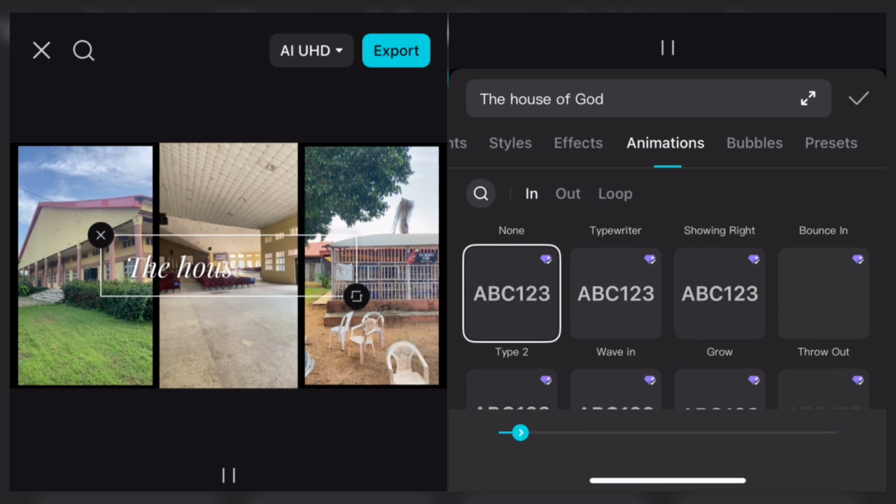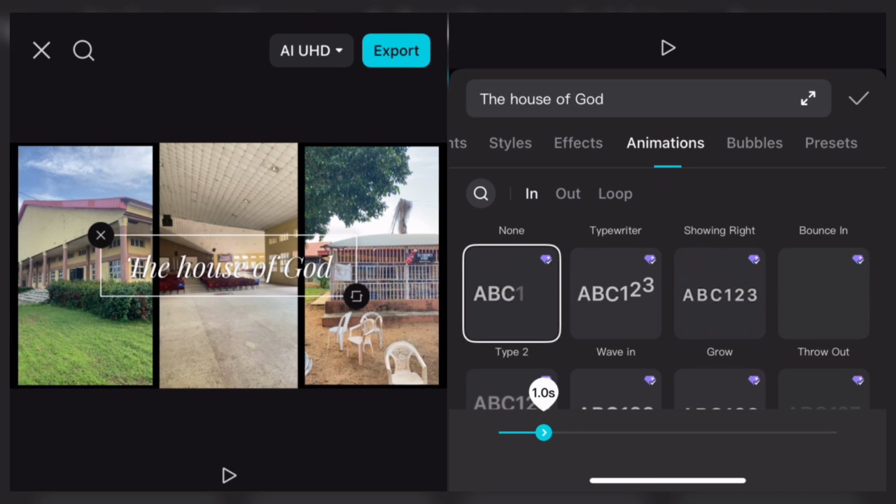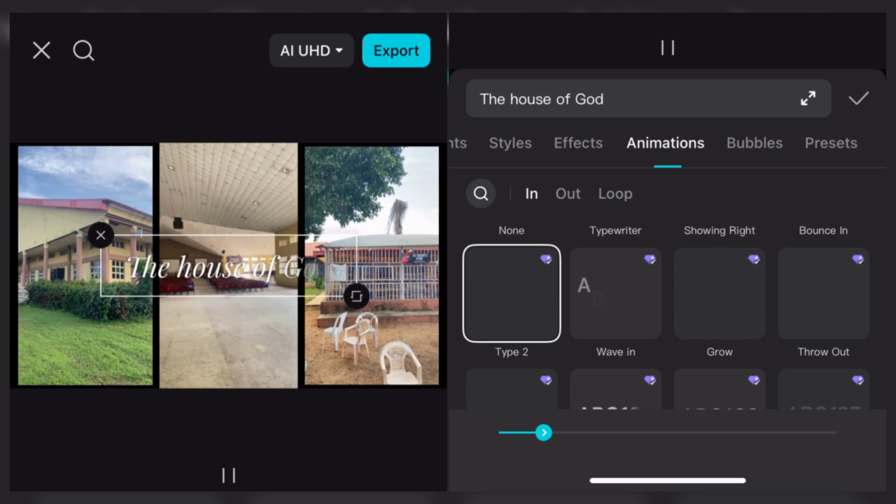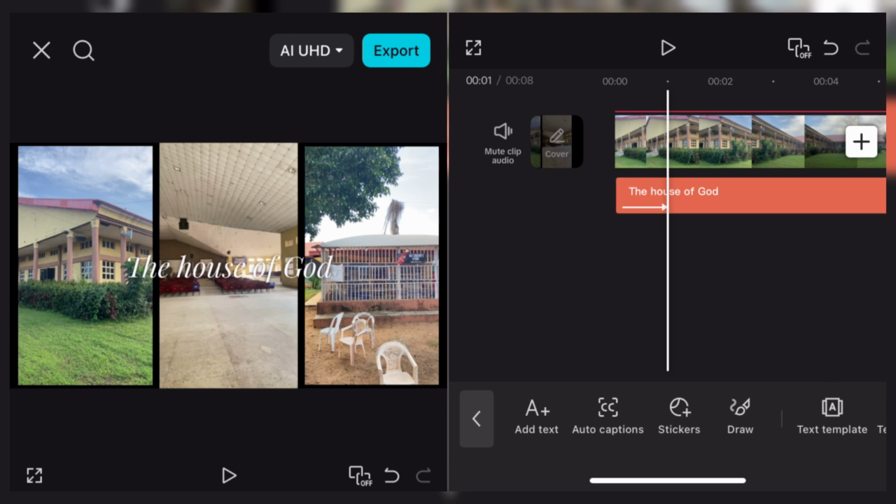Yeah, this is a nice one. The house of God. Amazing. Let me do it in like 1 second. Good. So guys, this is a good example of how overlay works.